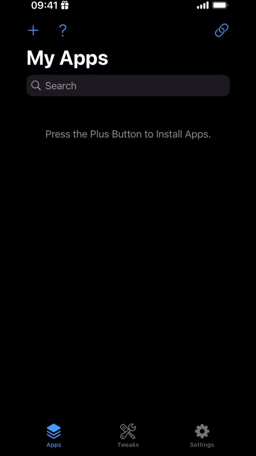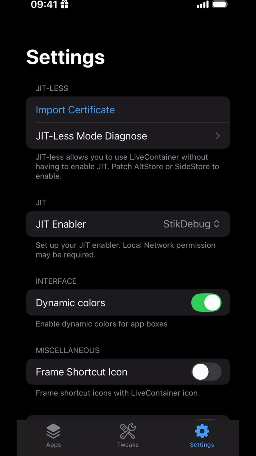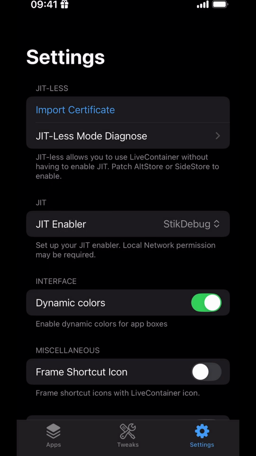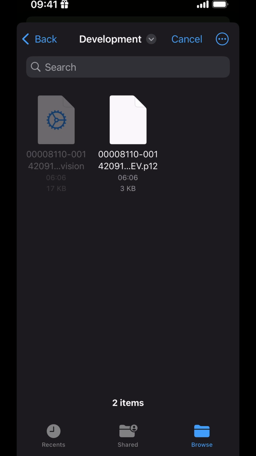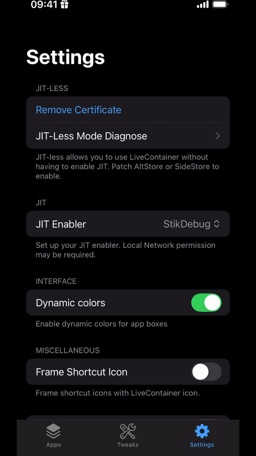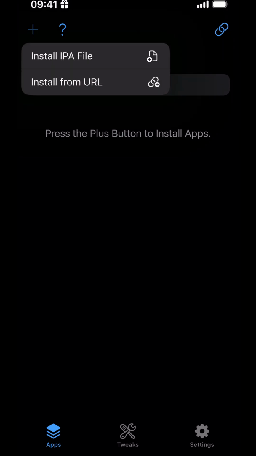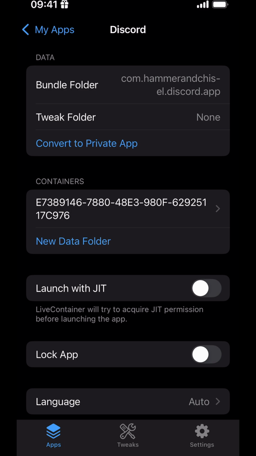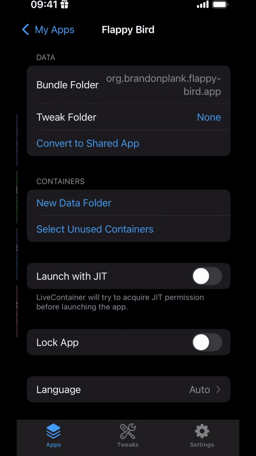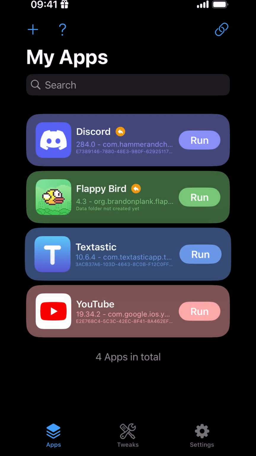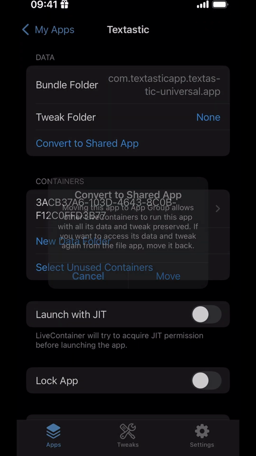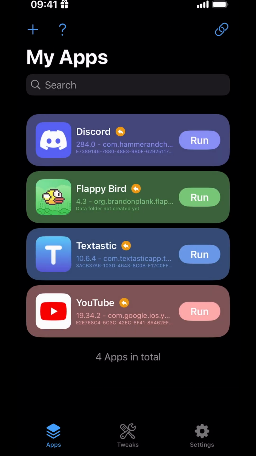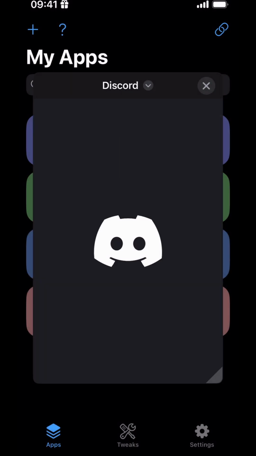Open it and then go to Settings to import your development certificate near JITless. Remember to select the development certificate again, not the distribution certificate. Now install some IPA files in the app section that you want to multitask with in LiveContainer. Long press on each one, tap Settings, and then convert to Shared App. Now you can long press on those apps and select Multitask to start multitasking.